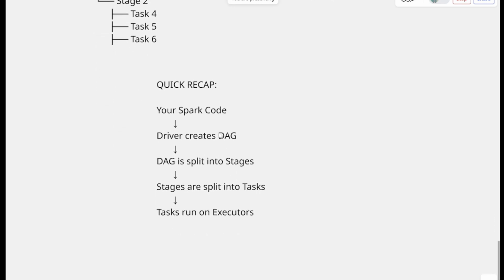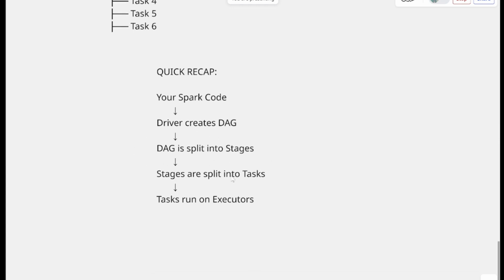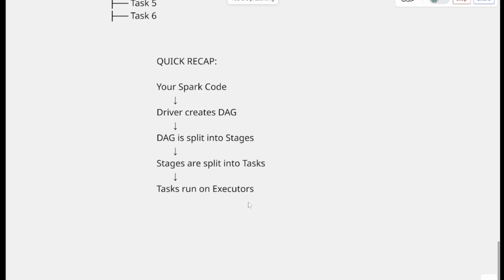Now a quick recap. First, you submit your Spark code to the driver program. The driver creates a DAG. DAG is split into stages based on the shuffling. Stages are split into tasks, and the tasks run on executors.